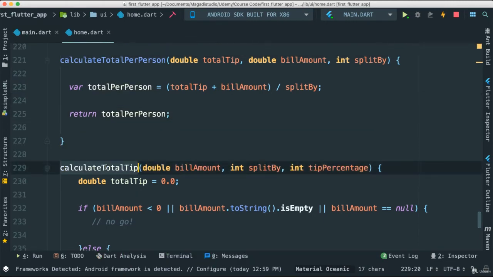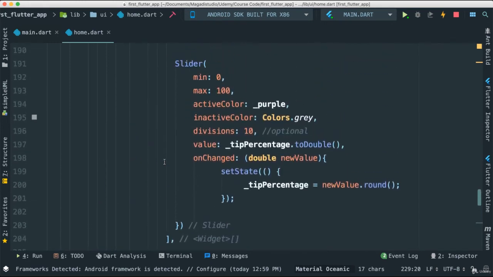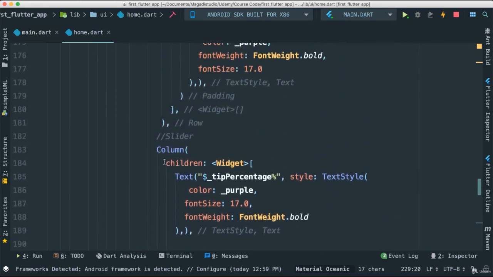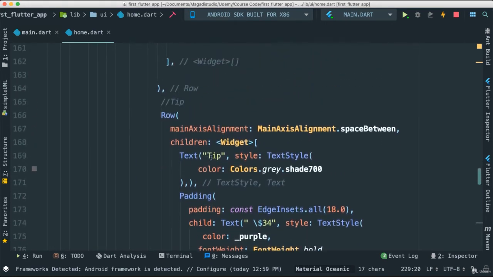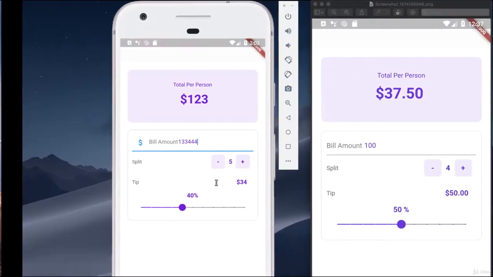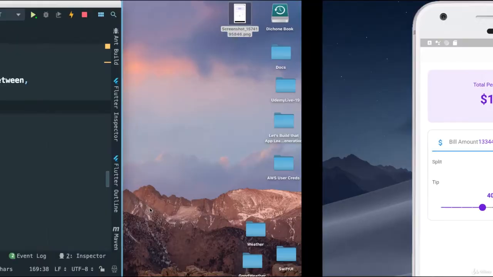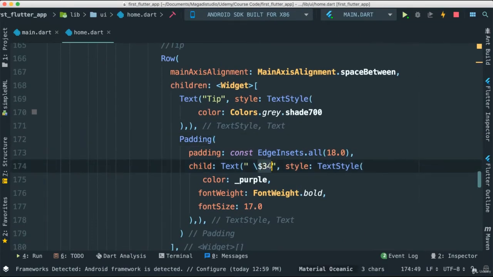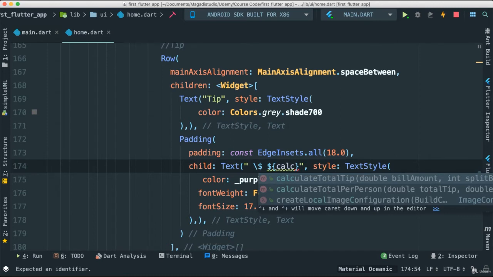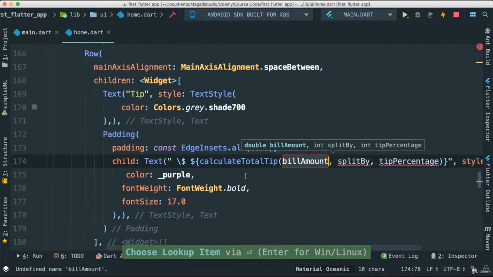Now the calculate total tip, where are we going to be calling it? Well, we're going to be calling this where we have our tip, because we want to make sure that this number here changes accordingly as we slide left and right. So where it says 34 here, I'm just going to go ahead and call our function. So I'm going to say calculate total tip, and I'm going to pass all of the variables.